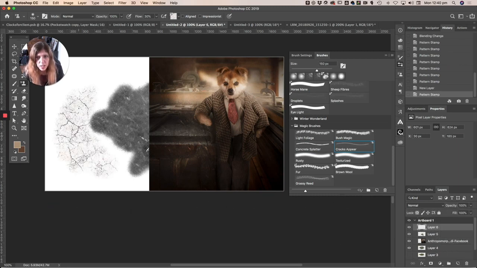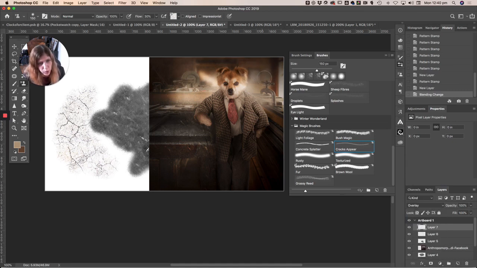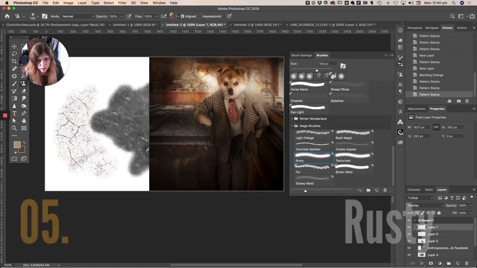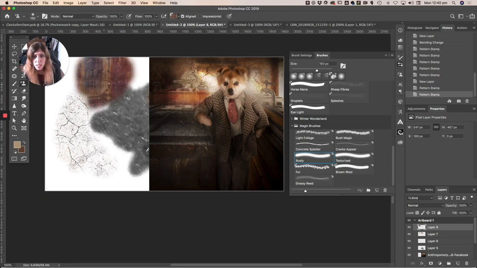It creates cracks and you can have cracks on the ground, but you can also use cracks as a texture. So if I create a new layer here, I'll make that overlay mode. And I want to create some cracks on the wall up here. You can see those cracks appearing. A really great way of adding a texture and not having to go away and find something. The same goes for rusty, which can create a rust-like texture on your image. And if you want to see what that looks like, it's a continuous texture that will just keep on going.